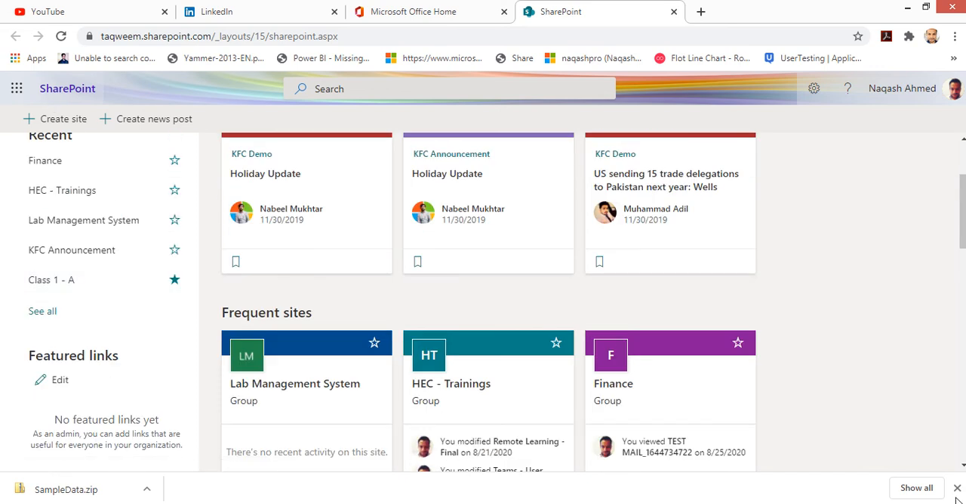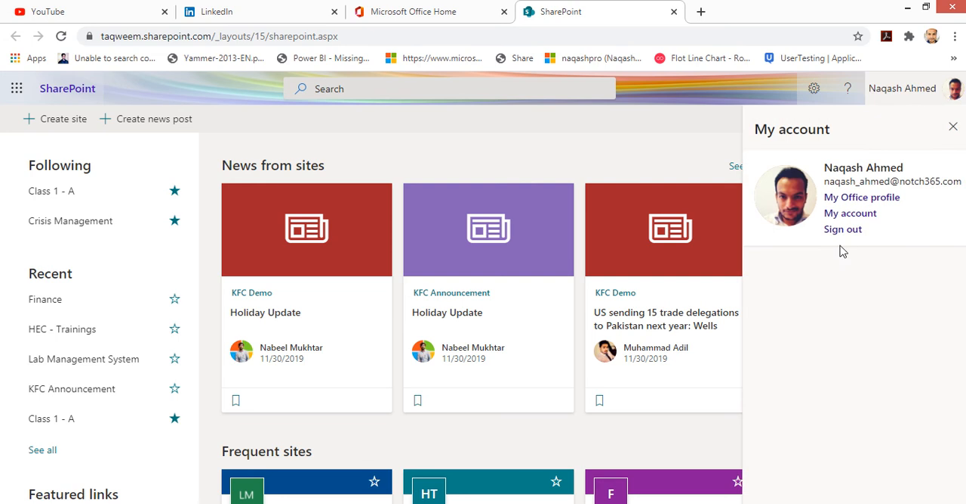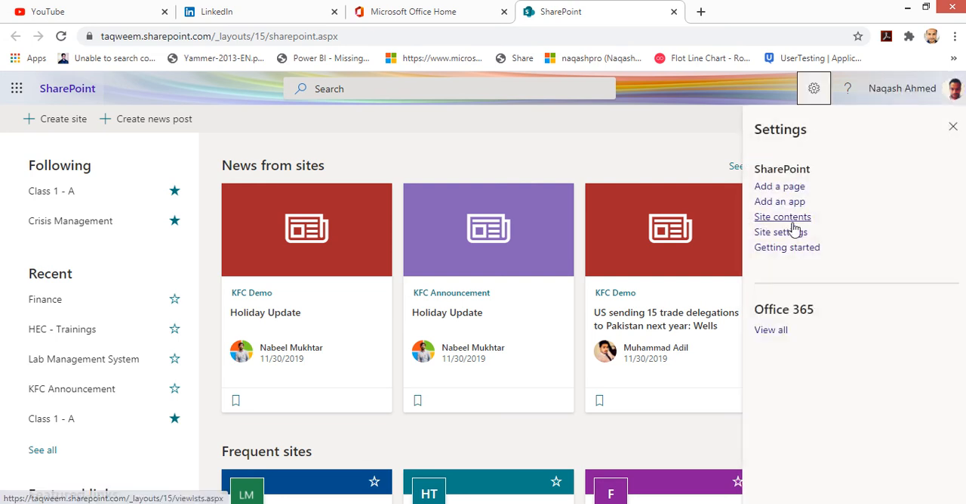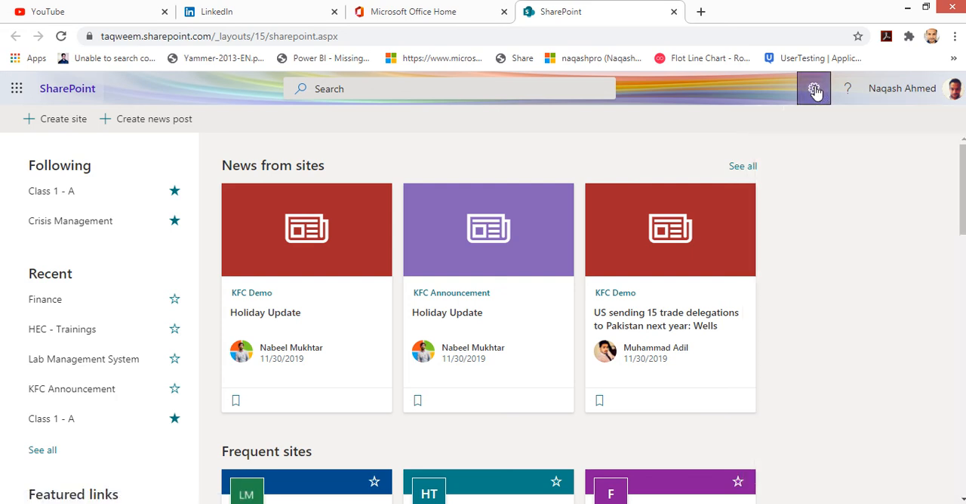And on the right, this is the traditional settings of my account, and this is the cog sign of settings for SharePoint. I'm not going further on these settings right now in this video. I will show them later on in some other videos. So just stay with me, and I will be making some more videos on SharePoint.